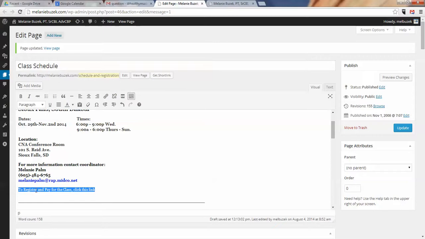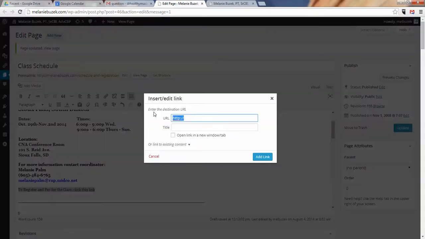And this is highlighted, and this is highlighted. So you click that, enter the destination URL. I'm going to go Control V, and paste it in there. And I'll add a title, whatever you want, register, and you can put Sioux Falls class, register, and pay. And I always like to open the link in a new window or tab. So I select that, and I click Add Link.